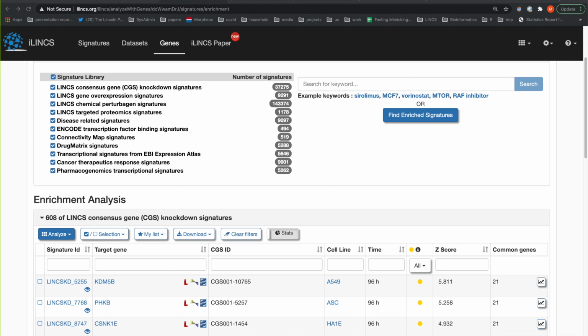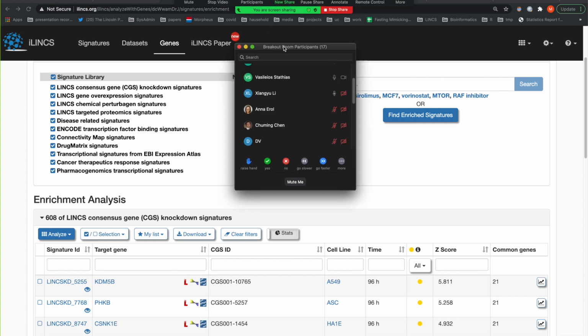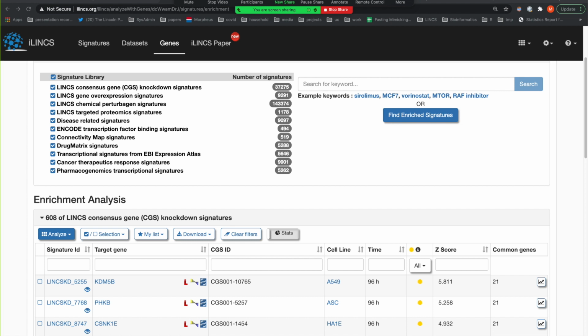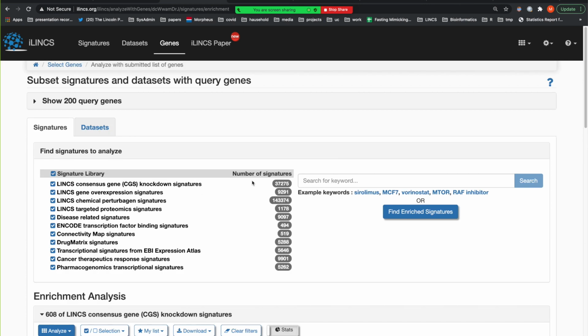Hello, I have a very quick question. Please go ahead. When you submit a query list of signature, I didn't see clearly, is it possible to add the regulated direction, for example, upregulated and downregulated in this list?